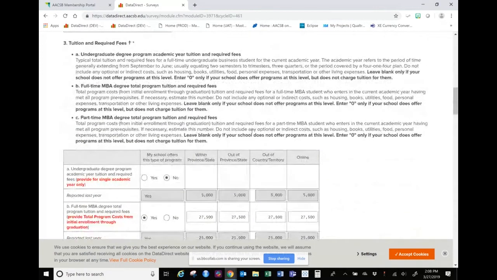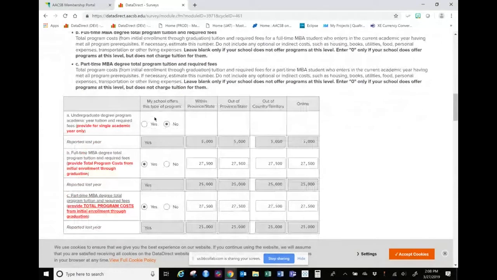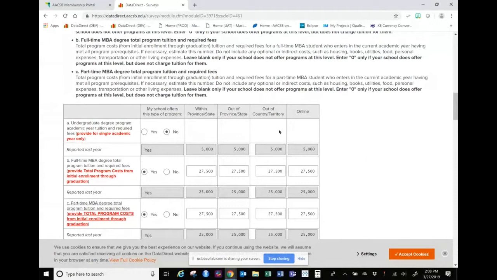The tuition and required fees table, where we collect tuition amounts, out-of-pocket amounts for your students for undergraduate, full-time, part-time MBA programs. At the undergraduate level, if you have undergraduate programs, you just indicate yes, and you can fill in the fields here. The fields that apply, that is to say, the figures entered in this row should reflect a single year of undergraduate study, the out-of-pocket cost for your students.